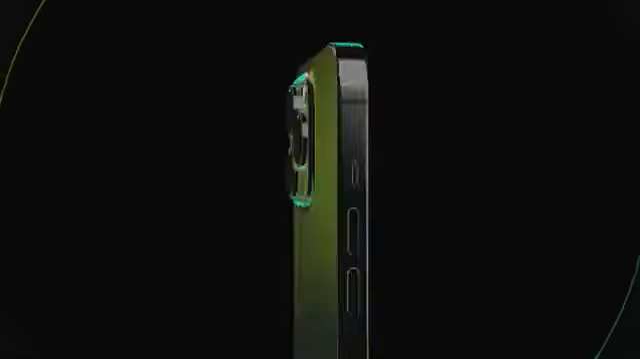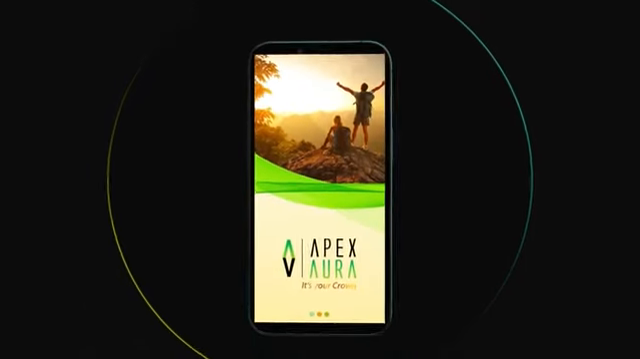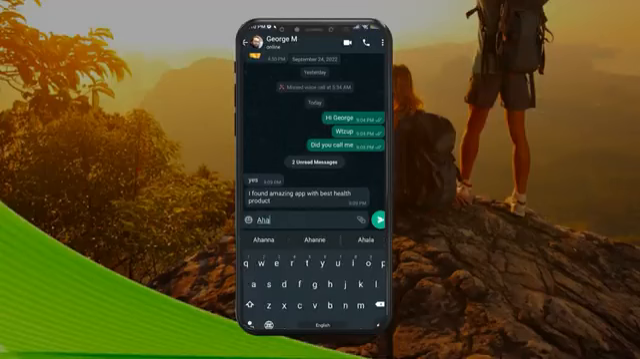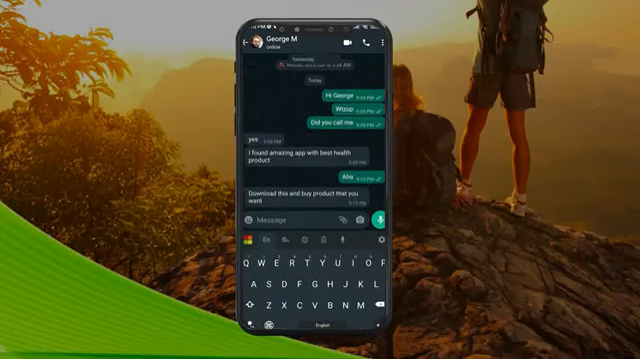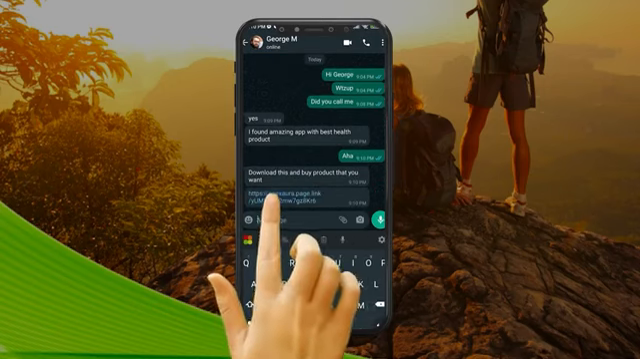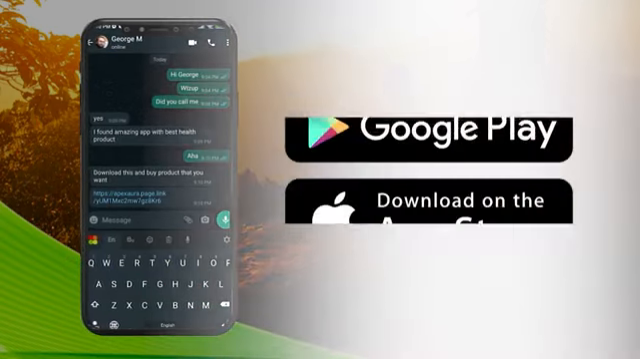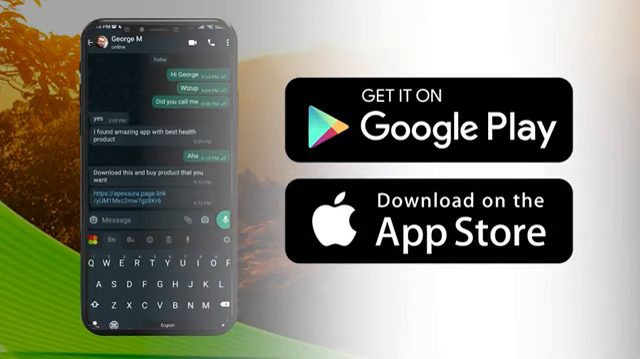Let's talk about how to install and use the Apexaura mobile phone app. Start by clicking on the link that you received from your friend through a text message, an email, or some other medium. When you click on this app, it will take you to Google Play Store or Apple App Store, from where you will be able to download the Apexaura app.